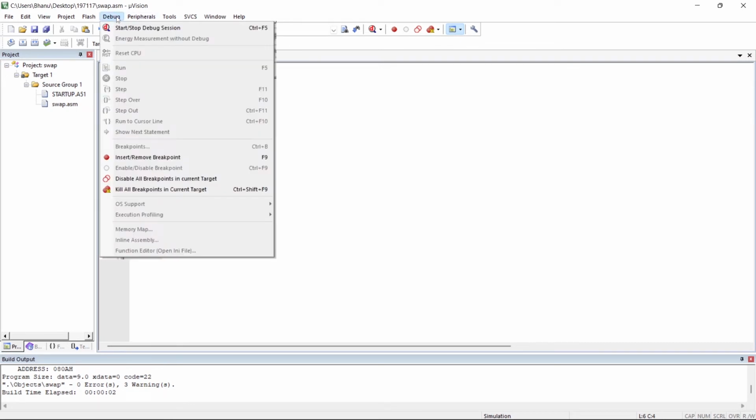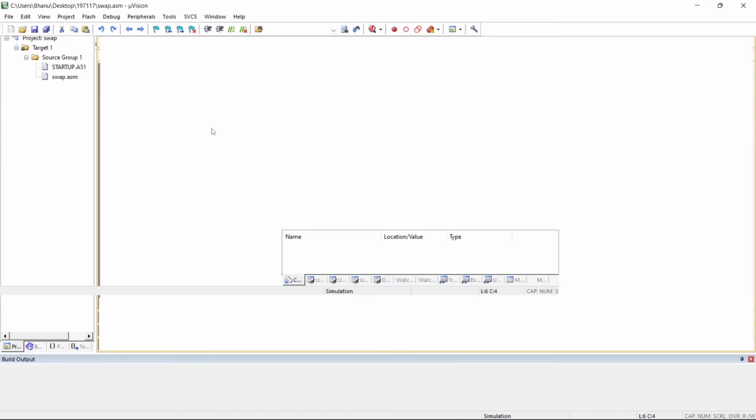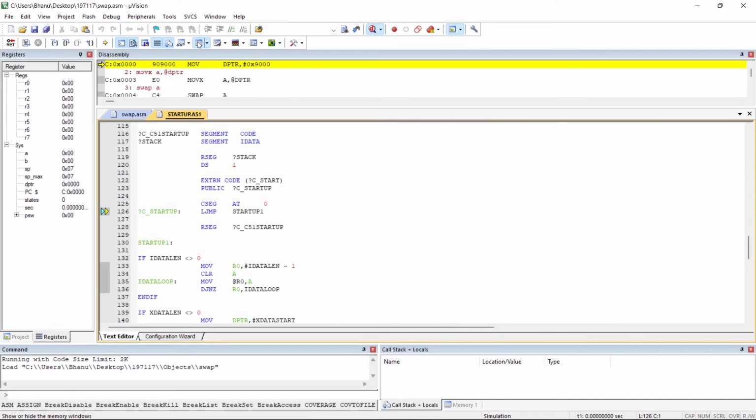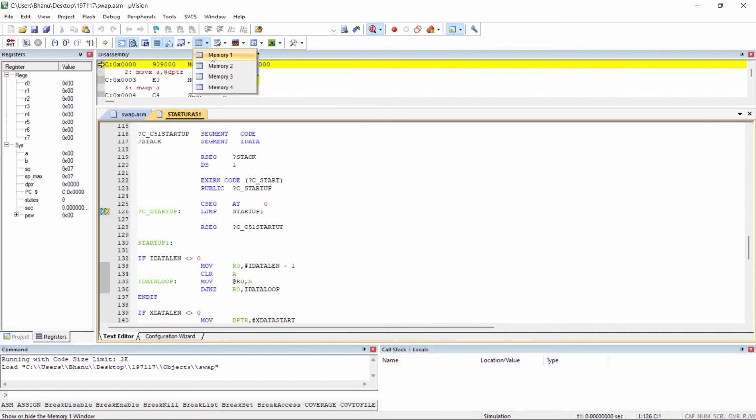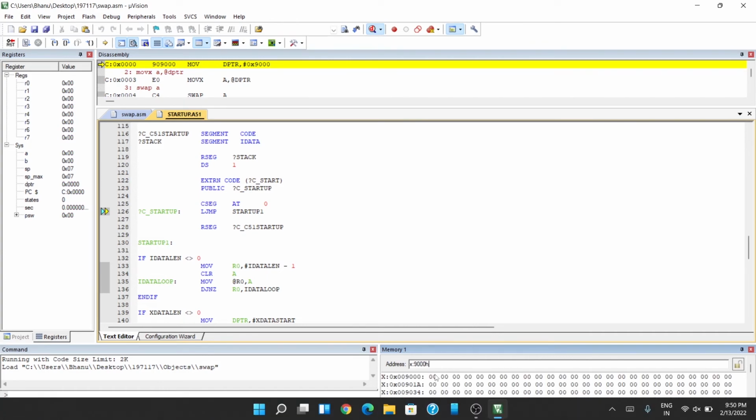Simply go for debug. After pressing debug, you get another window. In this you have to select memory window 1 or memory window 2. After that you simply type our address, nothing but x colon 9000h. After typing the address, you get a window. In this you have to enter our data, 23 or 24, anything you like.